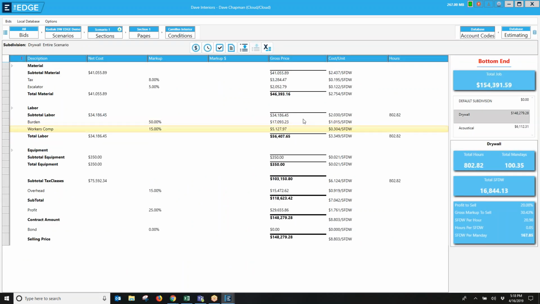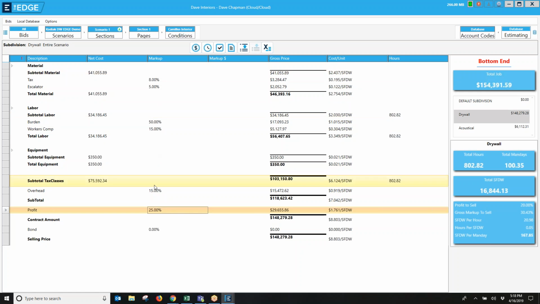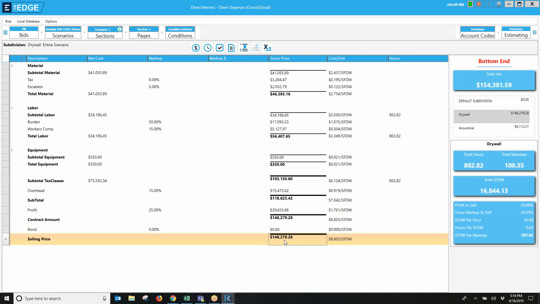So now, back to the recap. For each subdivision, you can have your own default markups. You can set overhead and profit. You can have profit levels be a certain profit on top of material, a certain profit on top of labor, or you can just have it as a whole. You can look at it by profit, which is just a straight percentage markup, or by profit to sell, which is kind of your profit margin. So there's different ways to play with these. You can set up your defaults and then change them on a per job basis. Then that gives you your total selling price.